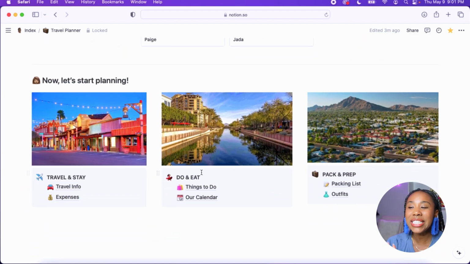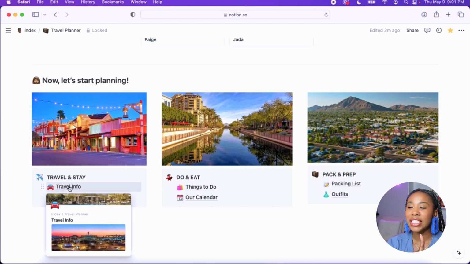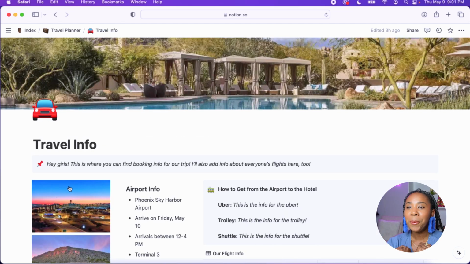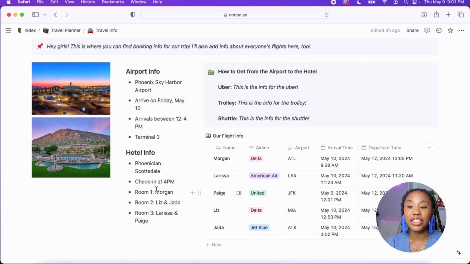And we have 3 different sections here, okay? Travel and stay. Then we have do and eat, and we have pack and prep. So this is all the travel info and how much everything costs. So let's take a look at all this first. Let me go into travel info. This is everything that the girls need to know for booking a trip, okay? We've got the airport info, when we need to arrive, what terminal.